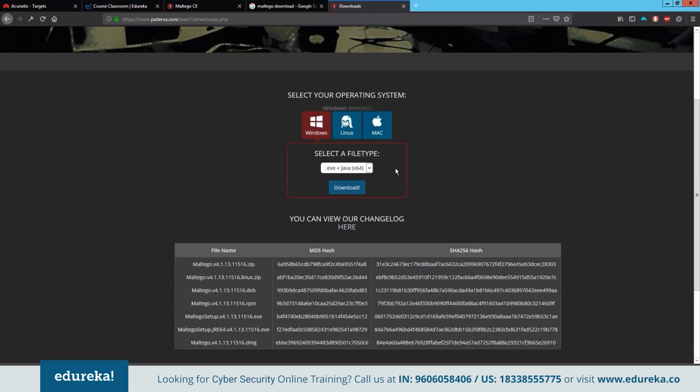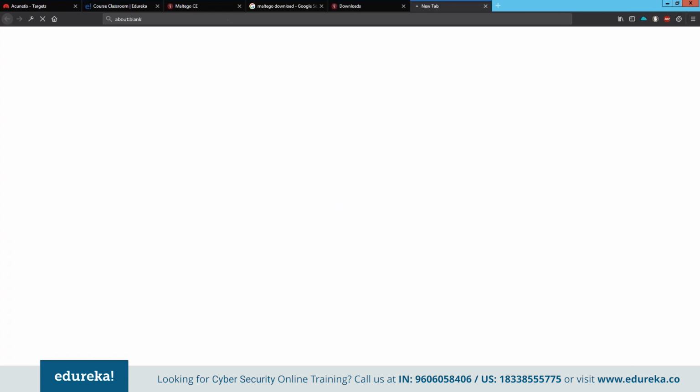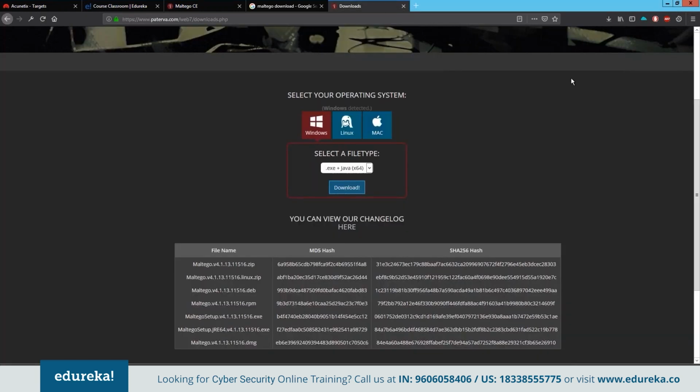So just to make sure, if some of the tools you downloaded from the internet are not working on your platform, please make sure that you have the latest version of Java installed. And here we click on download. I'm downloading the exe file along with the Java executable. It's around 160 MB in size.